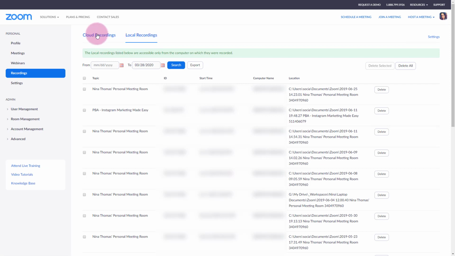Local recordings. So remember, I had my cloud recordings. Those are the ones that are saved on Zoom's servers. So they go up to the cloud and Zoom has everything. These are my local recordings. I love that I can see exactly where they were saved. This also happens on the desktop app. So you can actually go through there and see all of your recorded meetings and jump to that meeting.